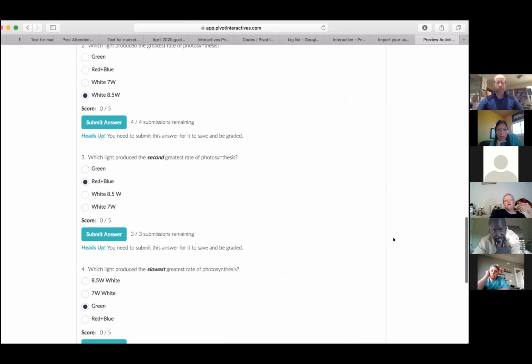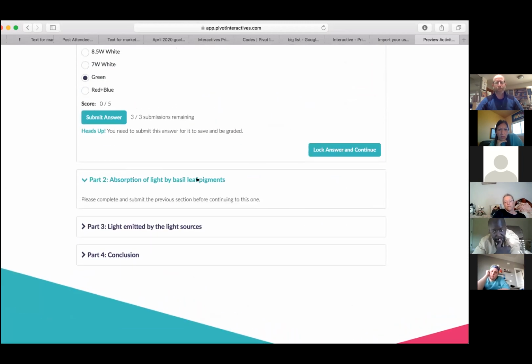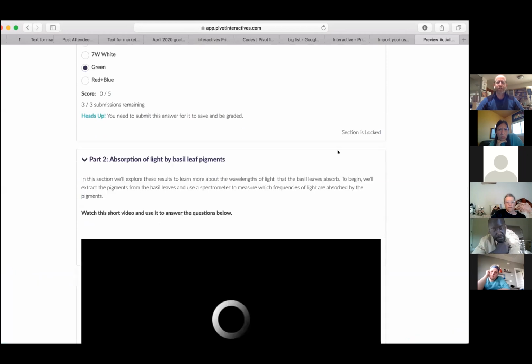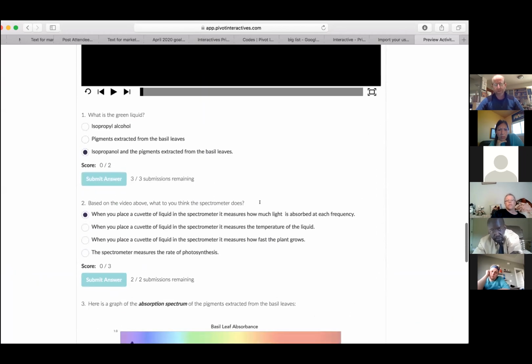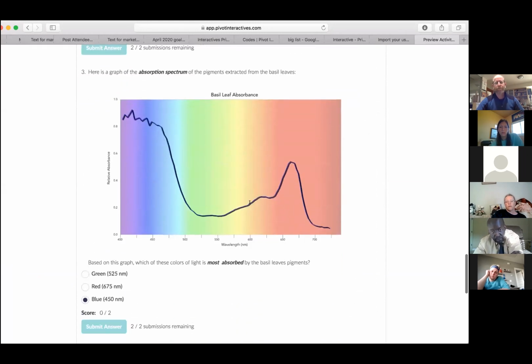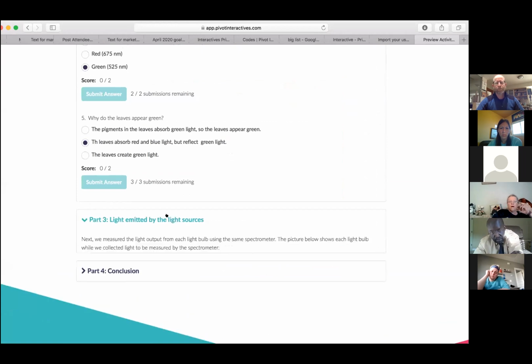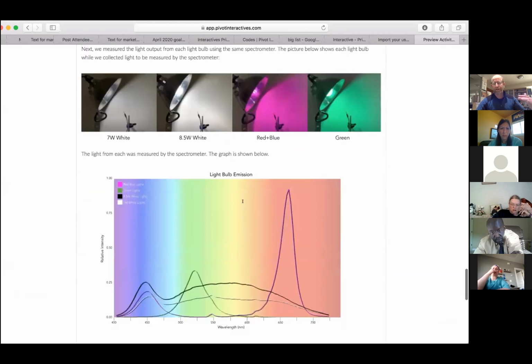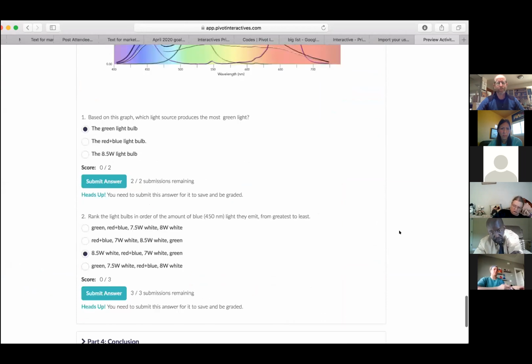And so then we let the students go through and learn a little bit more about light absorption by pigments, and they get to analyze. We extract the chlorophyll out of the leaves, and then they can compare the absorption spectrum for the chlorophyll to the spectrum of these lights, and see why each light produces a different amount of photosynthesis.